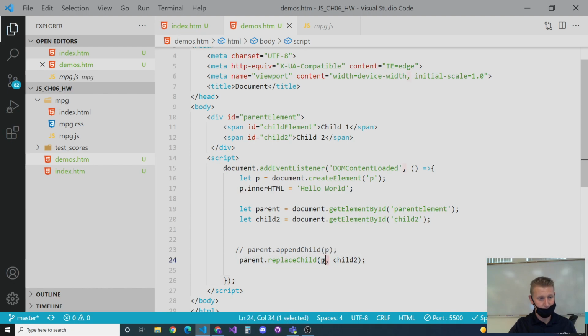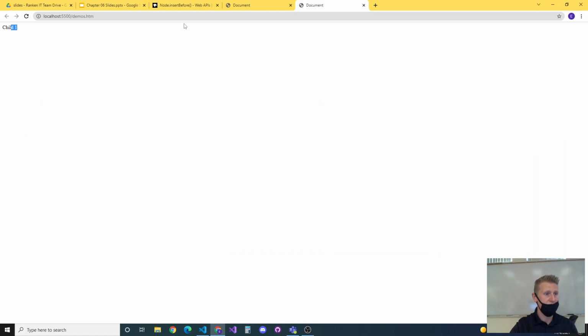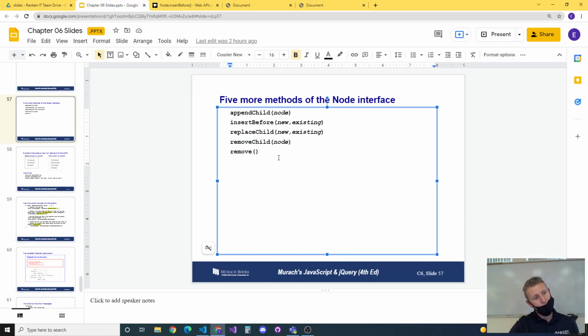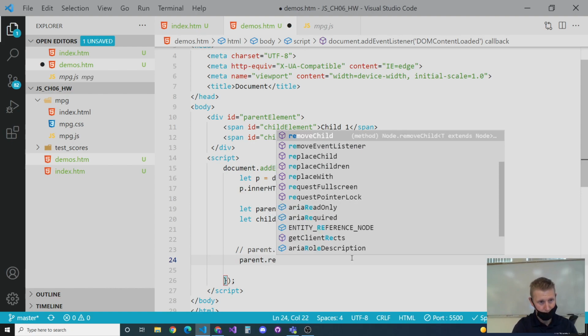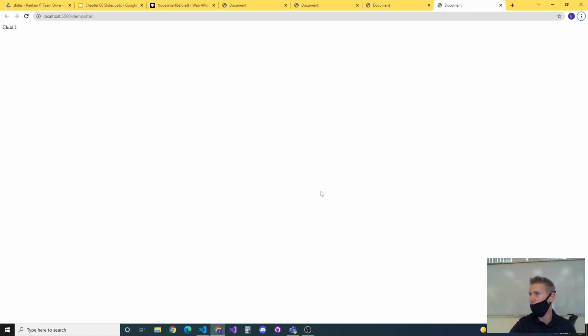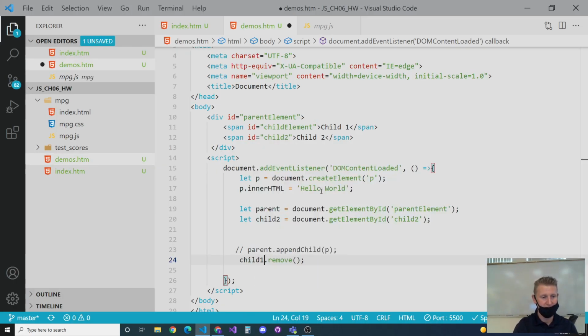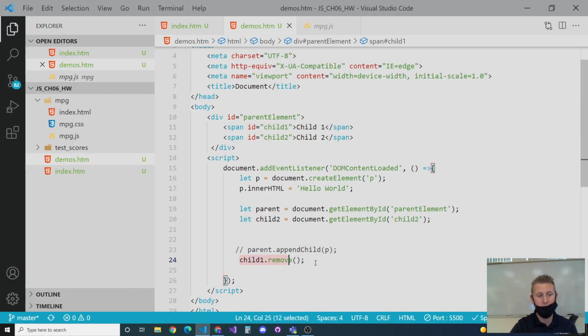Remove child, well, suffice to say, that's easy to see what that does. Remove, let's just do parent.remove. Removes the whole parent. What about child 2 remove? Just removes the whole element. Just whatever you select, child 1 remove. So remove's pretty powerful.